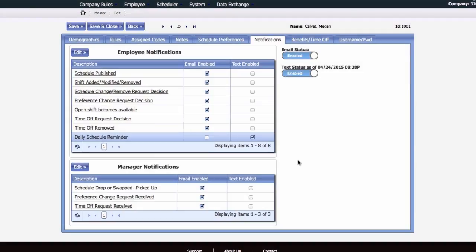And again, as the manager, you can choose that one or the other of these always be enabled for each of these particular kinds of notifications. Since we have Megan set up also as a manager, she will also get notifications if a schedule drop or swap pickup shift has been sent in, if a preference change request has been received, and again, if a time off has been received, although this would typically come from the time and attendance system.